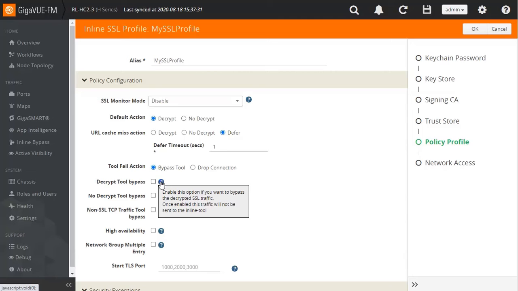If there is a question about whether the inline tool is behaving correctly, then this setting can be used to cause decrypted packets to be immediately returned to GigaSmart for re-encryption, and the packets are not sent to the inline tool. The no decrypt tool bypass default configuration is to forward packets to the inline tool when a no decrypt rule is matched. If the checkbox is marked, then packets are instead bypassed directly through the production link, and the inline tool does not receive them.